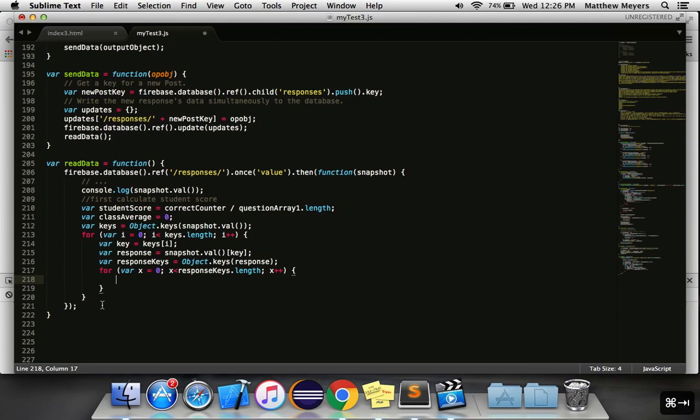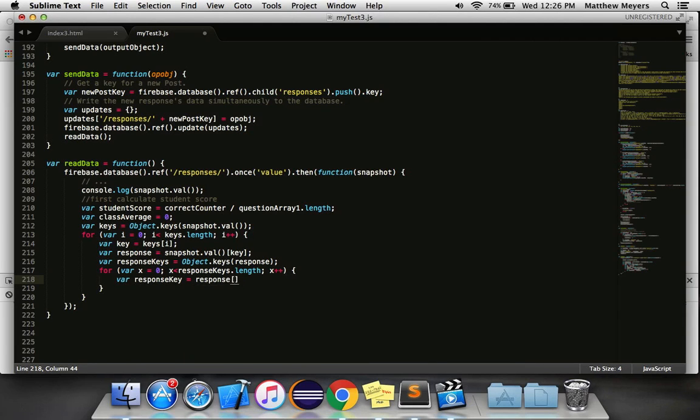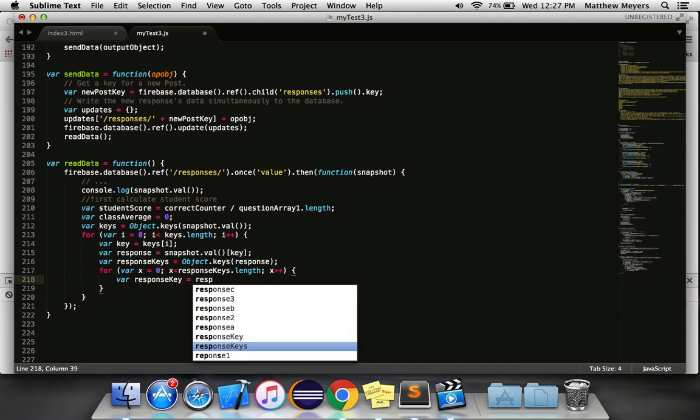Okay, so we can say variable response key is equal to response keys at I. Response key is equal to response keys at I.